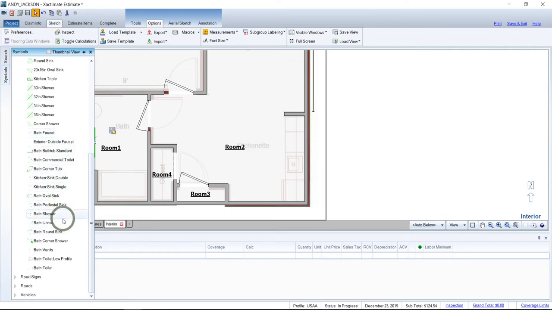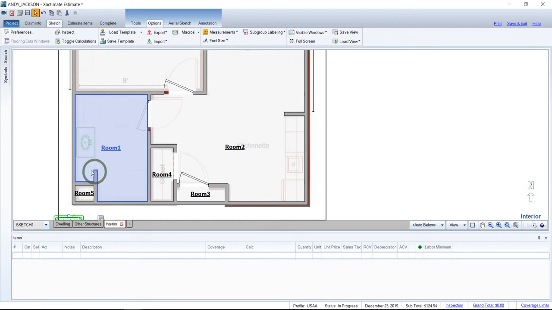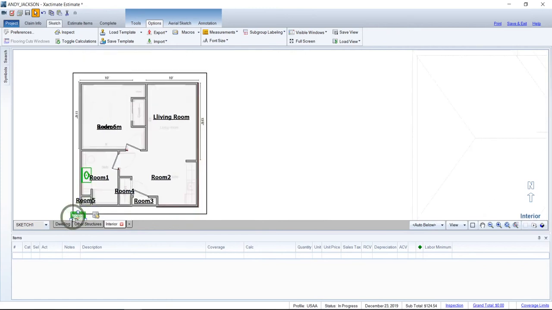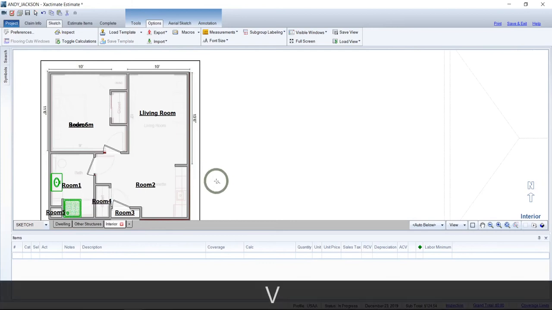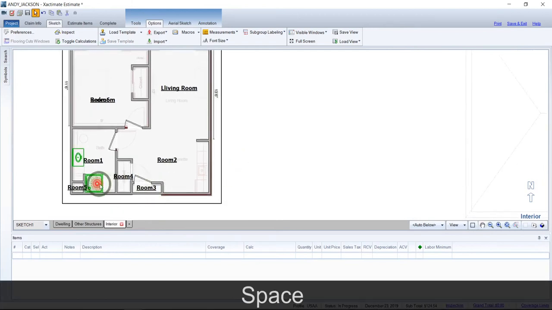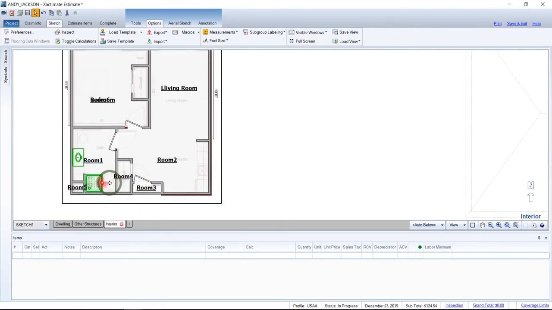Let's just do a bathtub, bath shower. There we go. Perfect. Where'd you go, bath shower? Dropped it down here, did it? All right. Bath shower. I know that's not actually a bath shower, but that's okay. We're just going to leave it. I don't want to spend a whole lot of time. Just wanted to show you something real quick there.